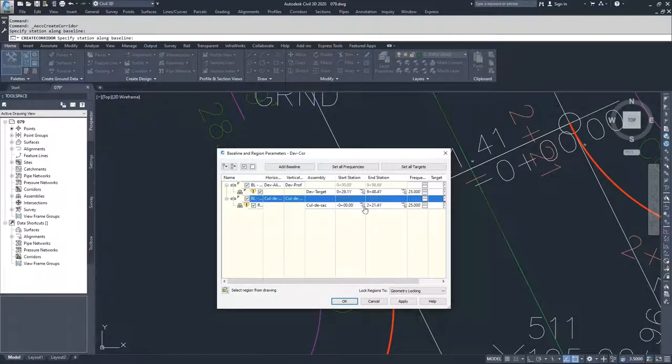I'm going to leave this entire region from 0 to 2 plus 2141 because it's going to go from the beginning point that's underneath this window all the way around the cul-de-sac to this endpoint right here. So I don't need to shorten it or elongate it. I'm going to leave it exactly as it is, and we're going to go ahead and click OK. We are not going to set the targets or change the frequencies just yet. So we're going to go ahead and click OK.